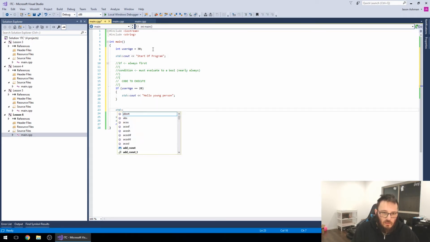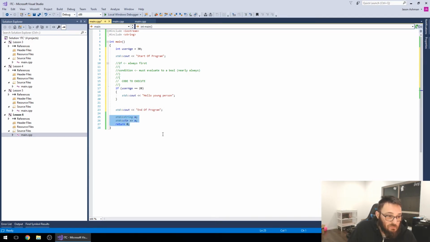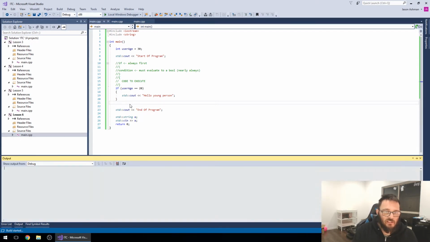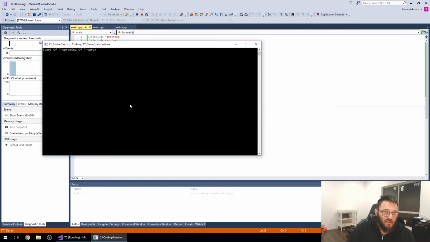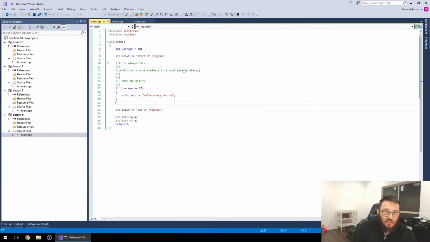And end of program. Now, this little bit down here we've seen before. It's the stop code. We're going to actually go into a little bit of how that works in a second because we're going to be using it for constructive purposes. So let's run it. And it just says start of program, end of program, because I haven't put the new lines in. It doesn't execute that code because user age is not 20.